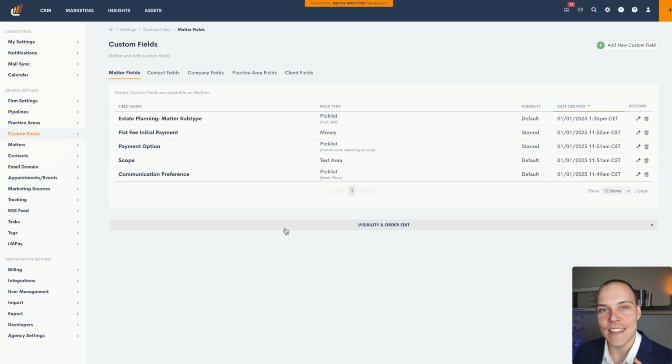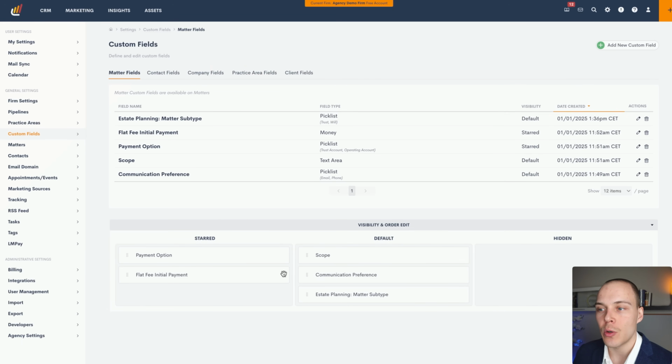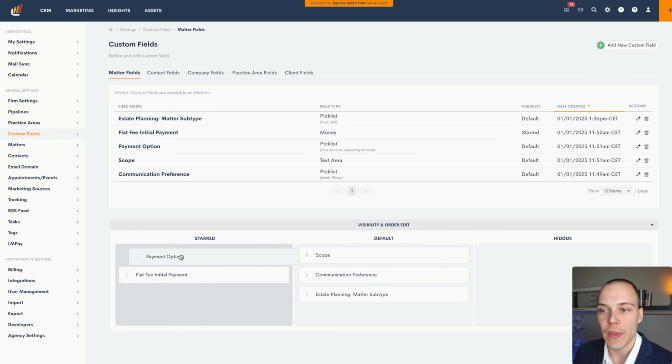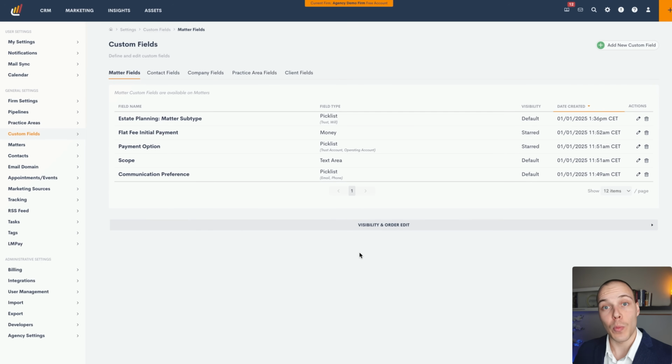Now, an important setting that I think a lot of people miss over here is this visibility and order edit. Once you have created the field, you can then rearrange their visibility over here, right? So for example, you can move some fields from starred to the default section, and also within each section, you can reorder them as well. Again, I would prefer there also to be some custom sections that you can define, but for now, this is the extent to which you can customize these things.